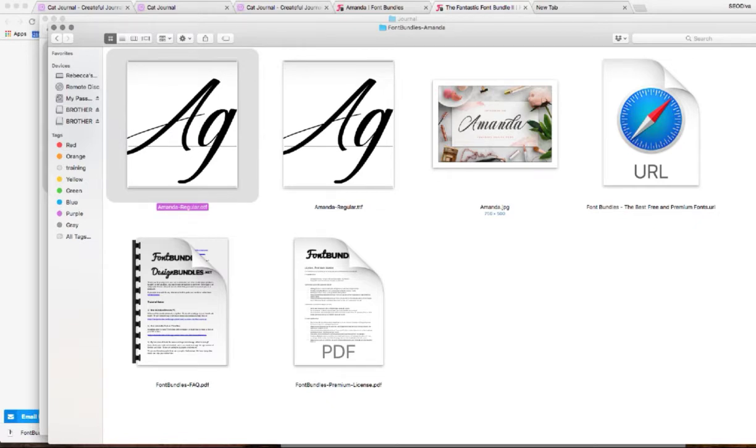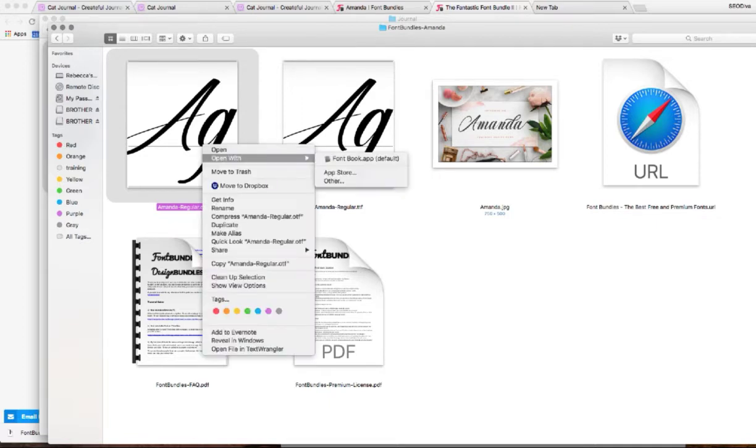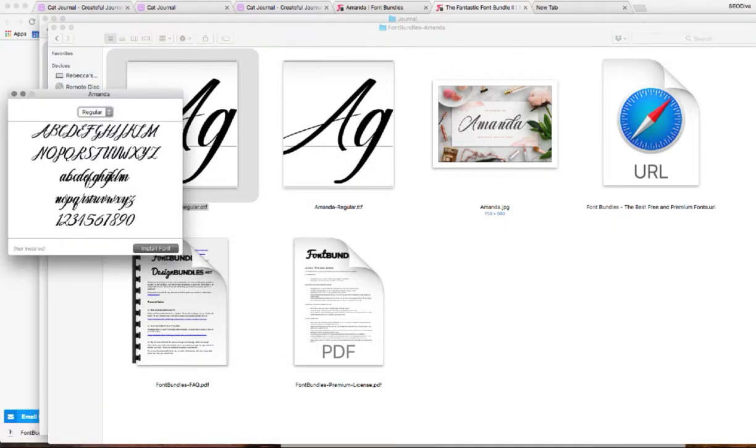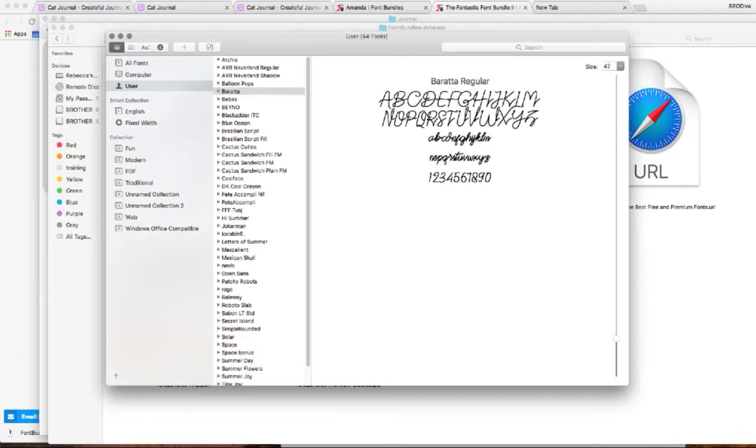You'll have to look up the difference because I really don't know what the difference is between the OTF and TTF. I'm just not sophisticated enough to really know. So I just basically will add that. I open with my, again, I'm on a Mac. Normally you would just double click on a PC and it will install the font directly to your computer.